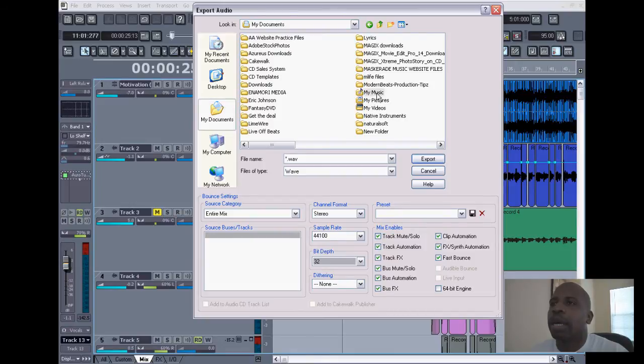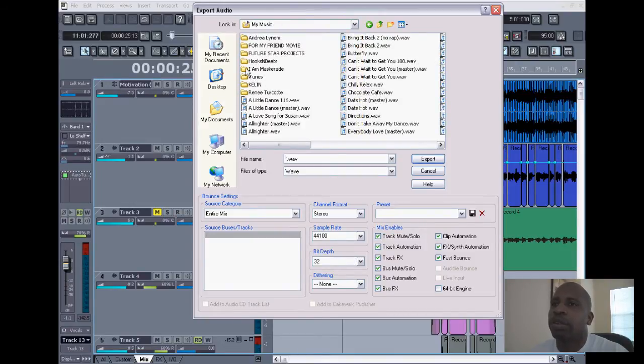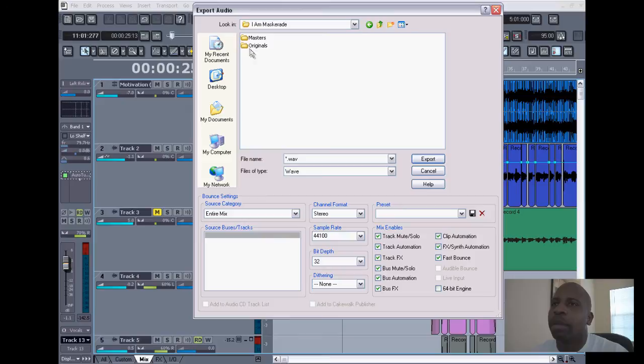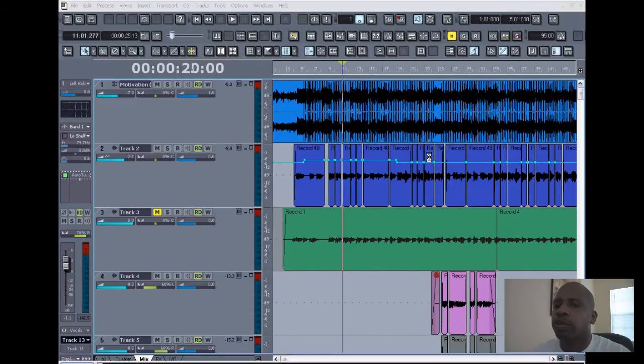All right, so in mine, they're all in my music folder, and I have my new album called I Am Masquerade, and I'm going to this folder, and I made a folder called Originals. And this is where my non-mastered but final mix product will go. And I'm going to call this My Heart Wanna Dance. And export.